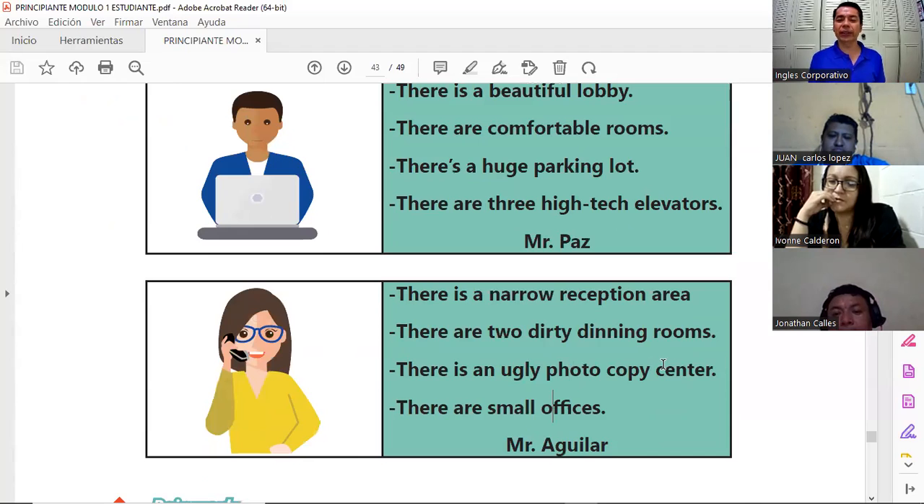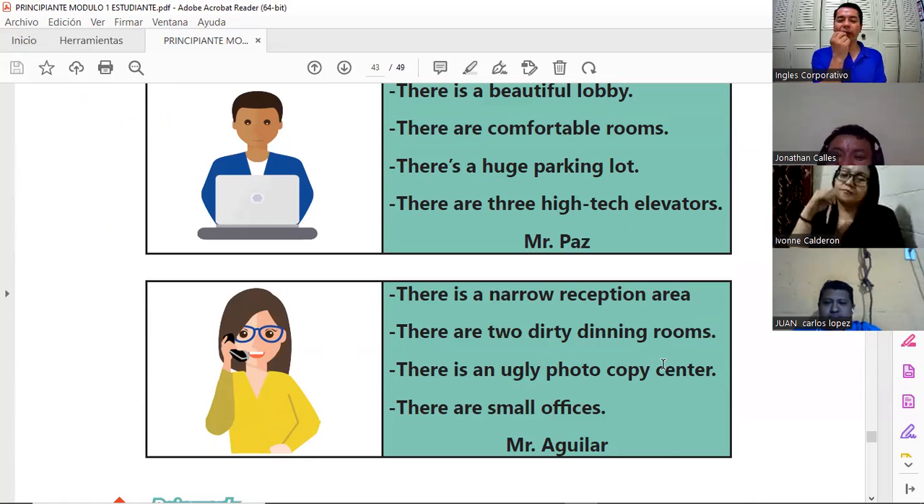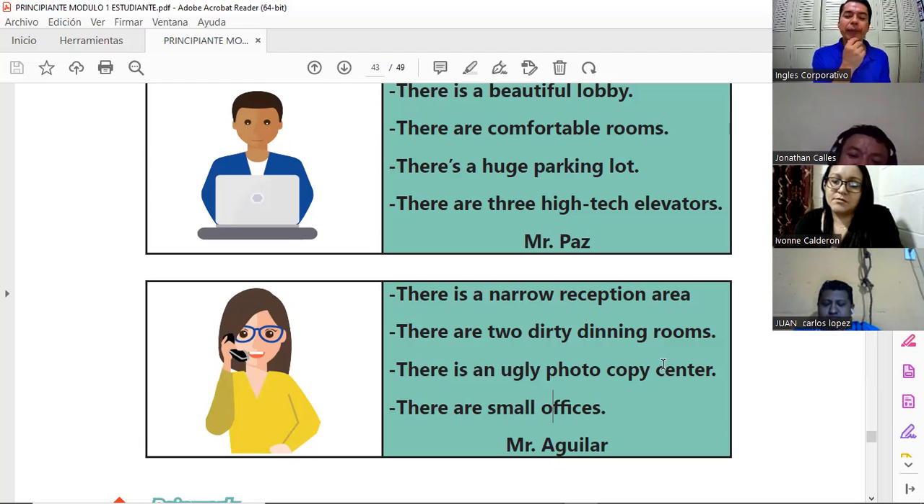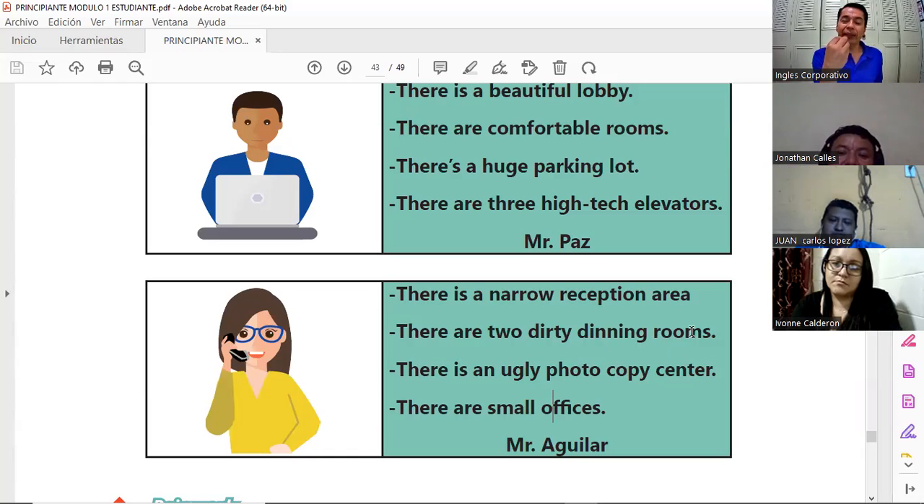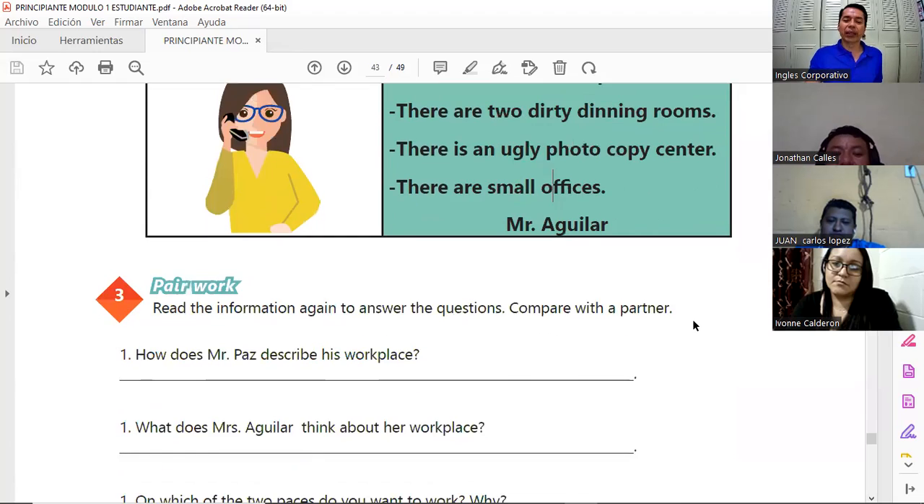What about Mrs. Aguilar? Jonathan, where do you think Mrs. Aguilar works? La pregunta, teacher. ¿Dónde trabaja la señora Aguilar? En una oficina pequeña. In a small office, in an office building, right? Or maybe in a call center too. Yes, probably, because there is a photocopy center. The employees eat in the place. Okay, good. Now let's continue.